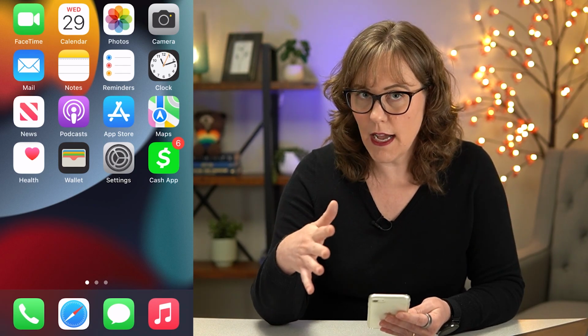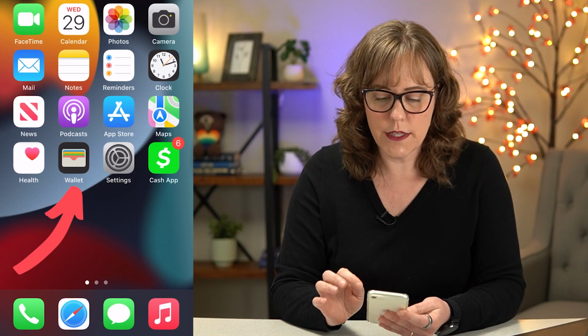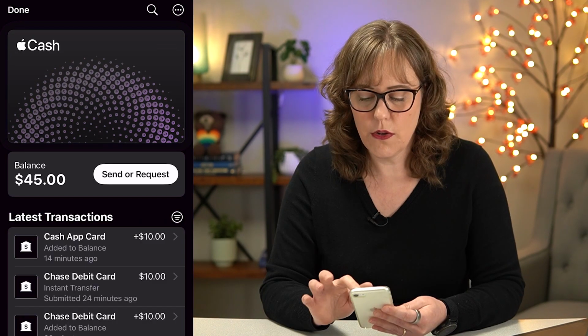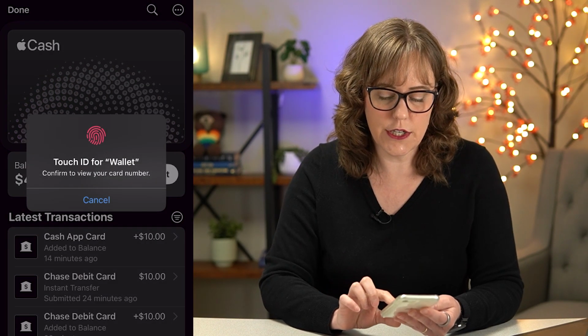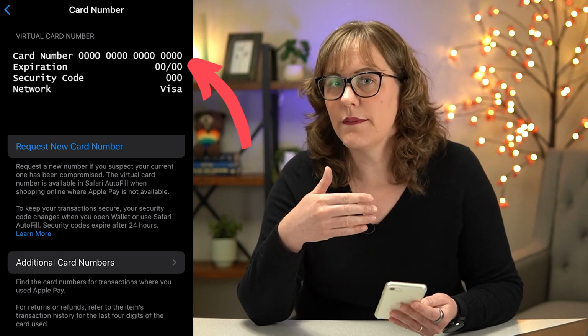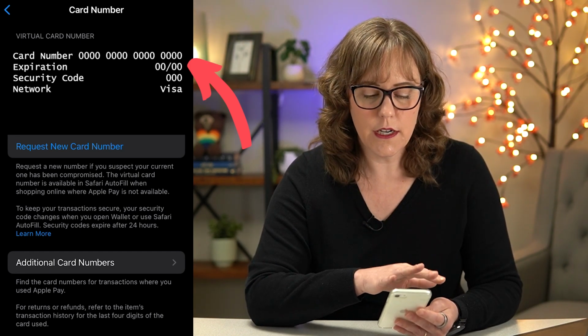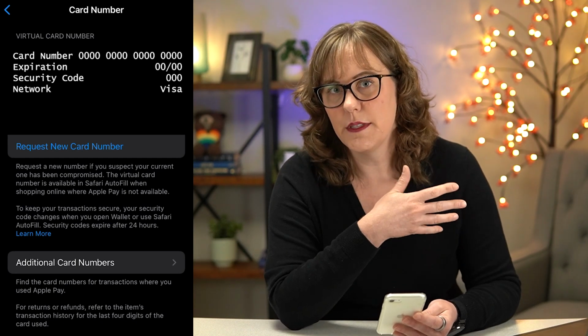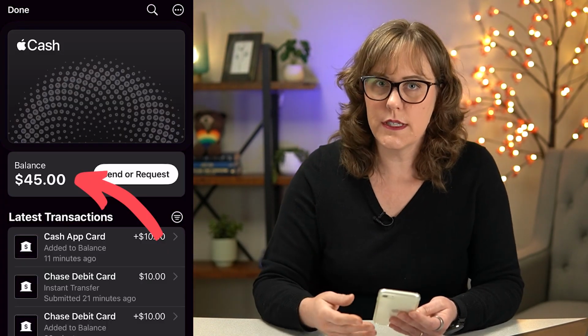But if you're trying to pay on a website that doesn't have Apple Pay as an option, you still have a way to use Apple Cash. You go into your wallet, click on Apple Cash, go in the menu in the upper right and click Card Number. You're going to have to do your Touch ID or Face ID, and it's going to give you a virtual debit card number. So this is a card number just like any other debit or credit card. You have a card number, expiration, and security code. So you can type these numbers into any website that accepts a Visa card. Now you're still limited to that amount in your Apple Cash or it's going to get declined.